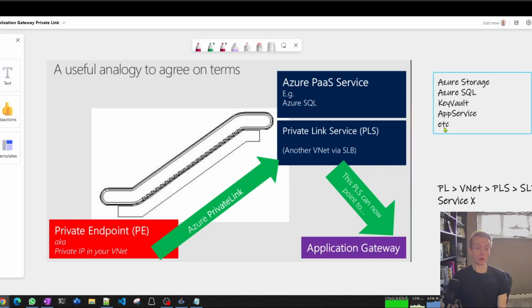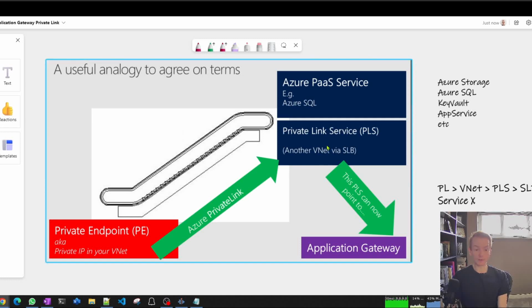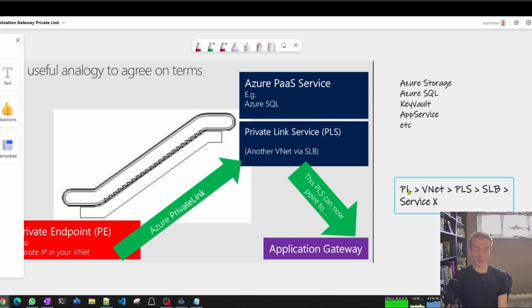Or you can go into another VNet via Private Link, and then pop out into something called a private link service, which then must go to a standard load balancer, which can then go to a service that you build, or as we've shown in previous videos, an application gateway.